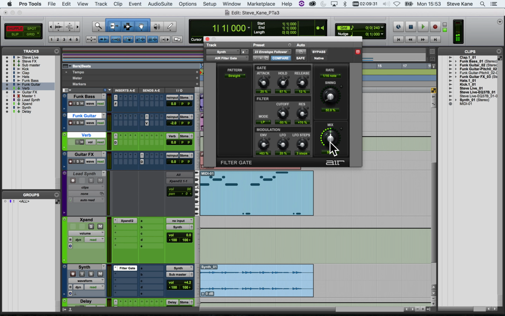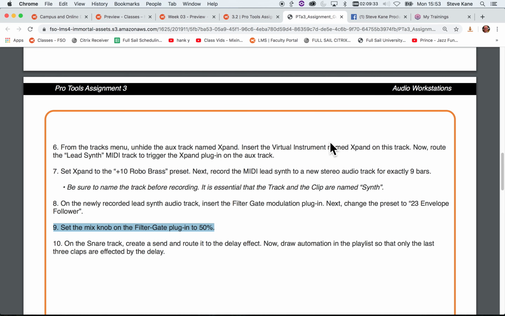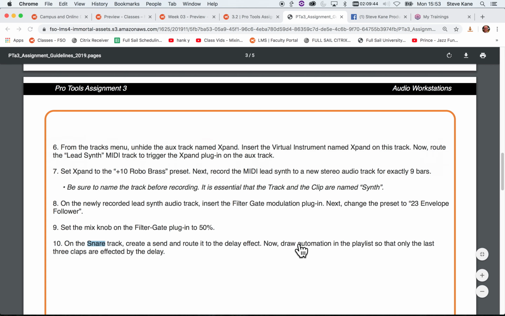Bada bing, bada boom. All right. So now, on the snare track, send and route it to the delay effect. And I think they meant the clap track. We'll see. Now draw the automation because, yeah, on the 3 claps.